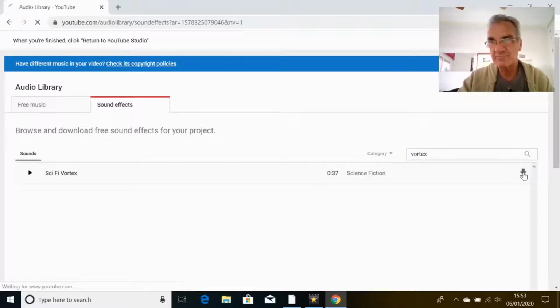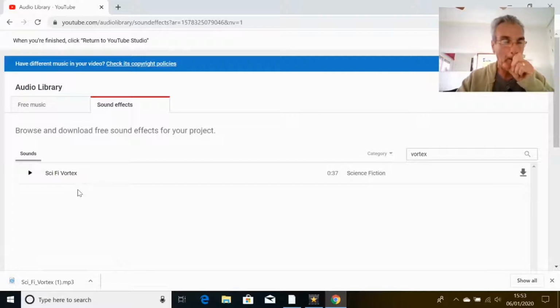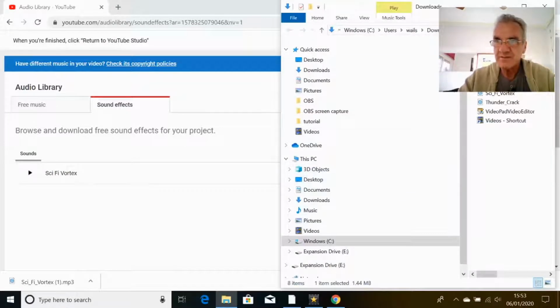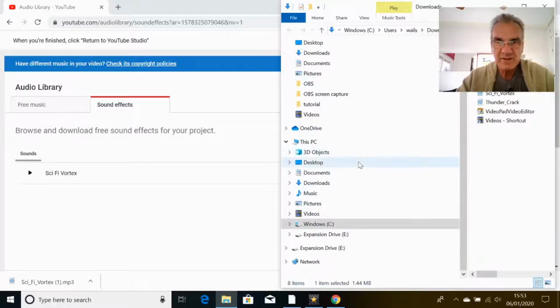I'm going to download that. If you press the play button, you can get a preview of how it sounds. But I know what it's like, and I know I'm going to use this one. So this is what I'm going to put in. Again, on the bottom, we've got Sci-Fi Vortex. I want it to show in folder. You can see I've already downloaded it in the past. But just to show you how I do this, I'm going to go through exactly the same process I did when I first did it.